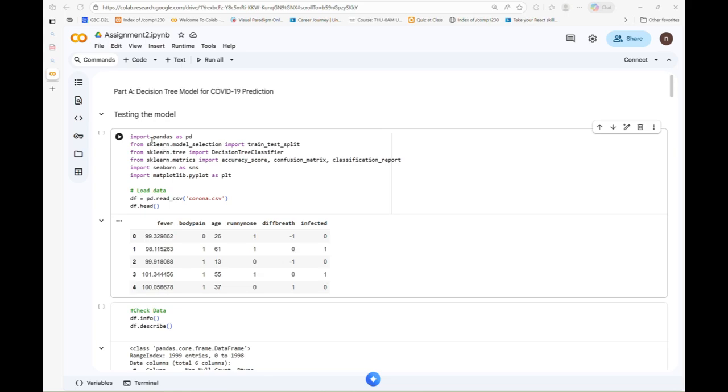In this assignment, I built a decision tree model to predict whether someone might be infected with COVID-19 based on symptoms like fever, body pain, runny nose, and breathing difficulty. The dataset is loaded from corona.csv and contains multiple features, which is the foundation of our analysis.